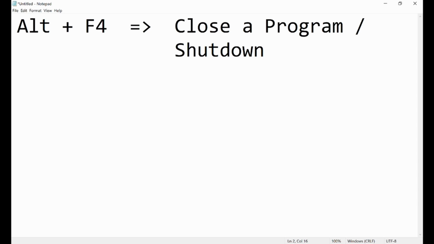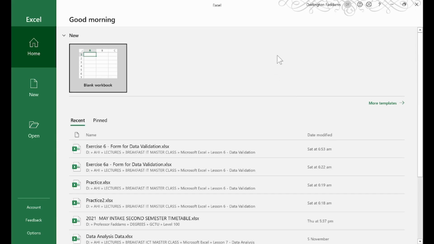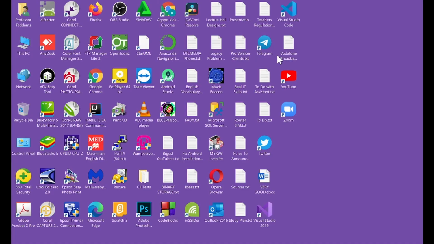And that will happen if there is nothing open and you press it. If there's something open and you press it, that thing will close. So right now I have Excel open. Can you see Excel? When I press Alt and F4, you see that Excel is gone. So it's for closing. Are you okay? Excellent.